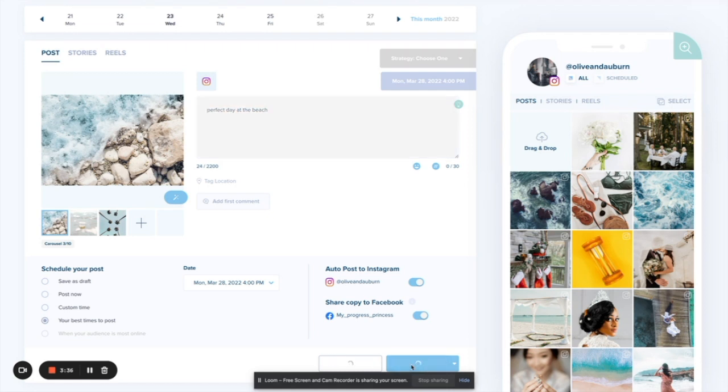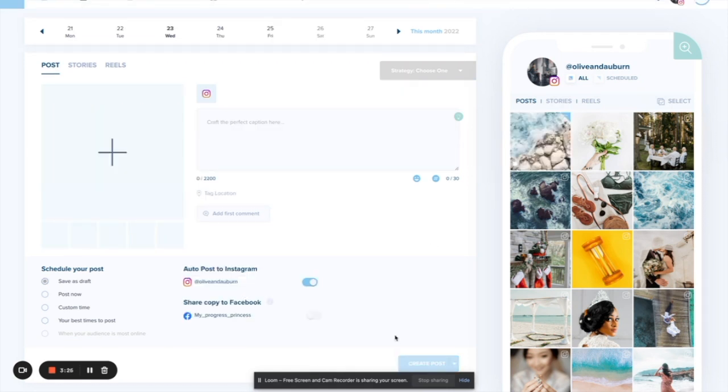You can go ahead and click schedule post. And you'll see that my post is ready to be auto posted to Instagram because it has this little A in the top right corner.